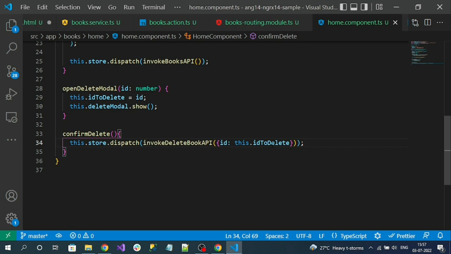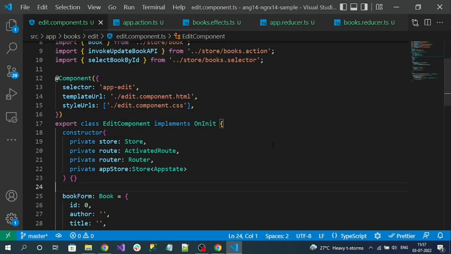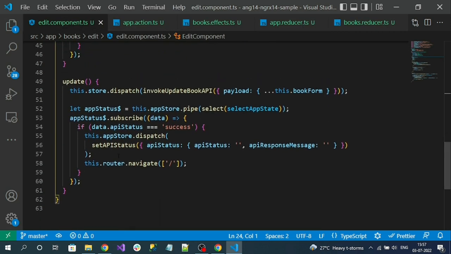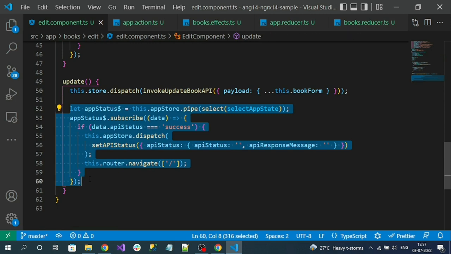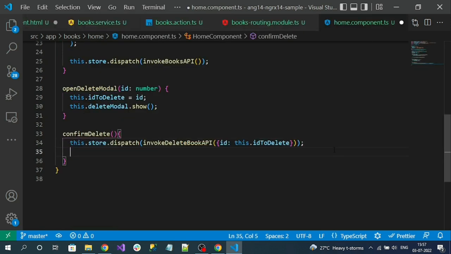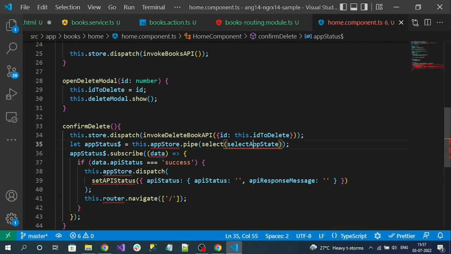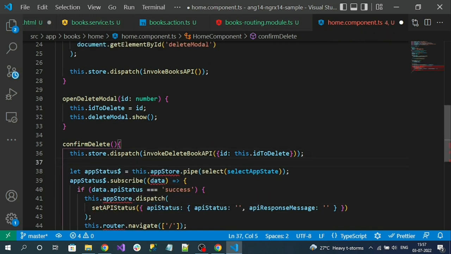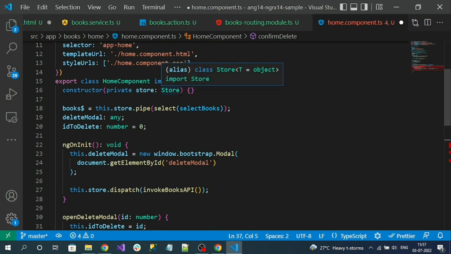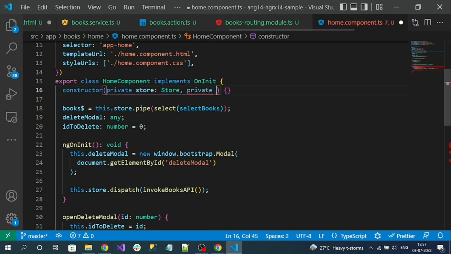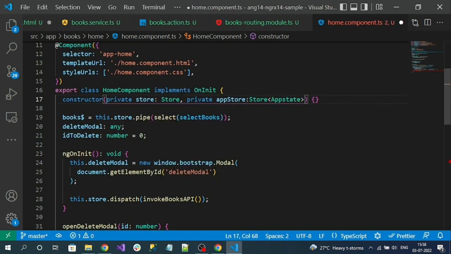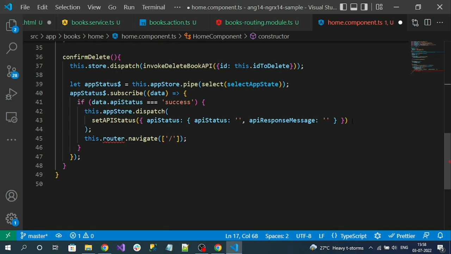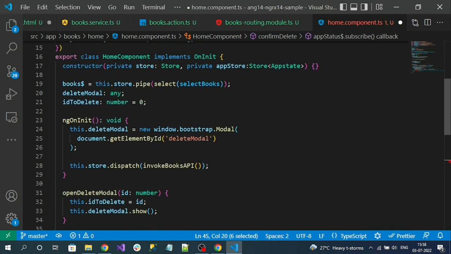Here also we have to listen for the API status, go to edit component or add component. And just copy this line of code. And import the actions and selectors and inject the app store. So private store: Store<AppState>. I'm using it here and also inject the router service.